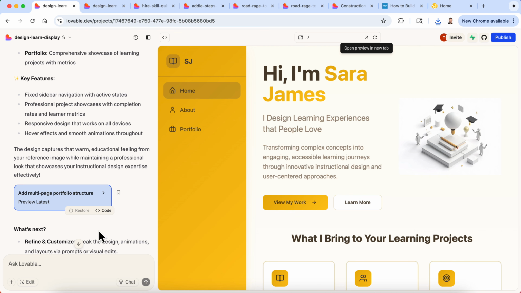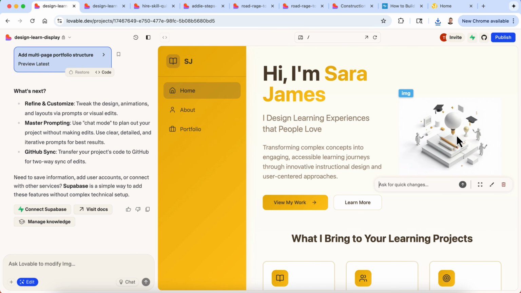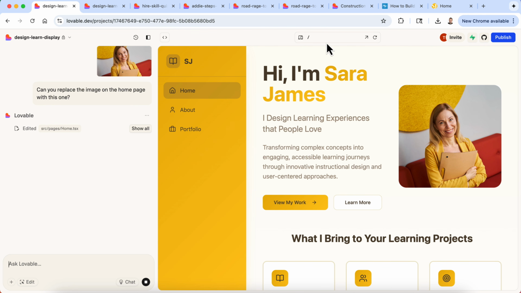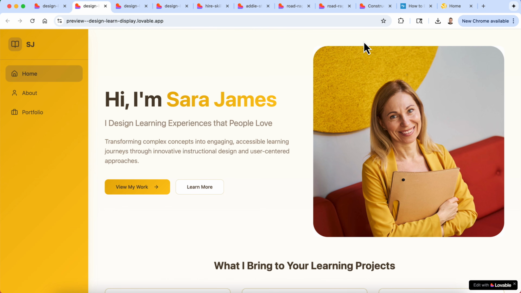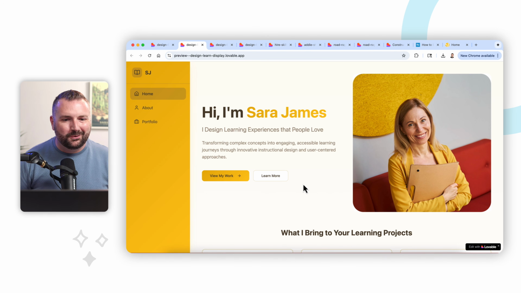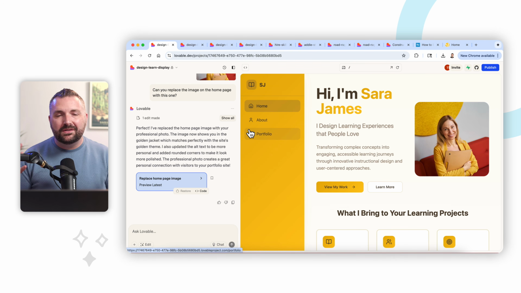So let's go in here and let's do a target edit here. And let's do this image. Can you replace the image with, can I upload it here? Edit styles, edit spacing. I upload. Let's see what it does here. There we go. Look at that. Isn't that amazing? There we go. There's the updated one. So you could use this to build your entire portfolio, which just absolutely blows my mind. So that's just an overview of some of the really cool stuff that you can do in Lovable.